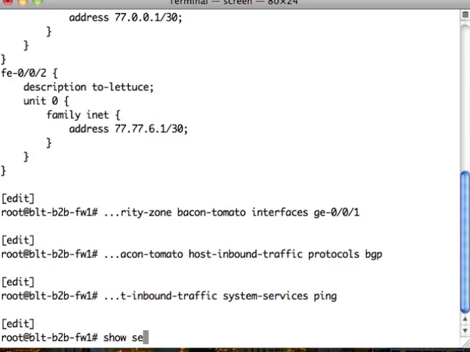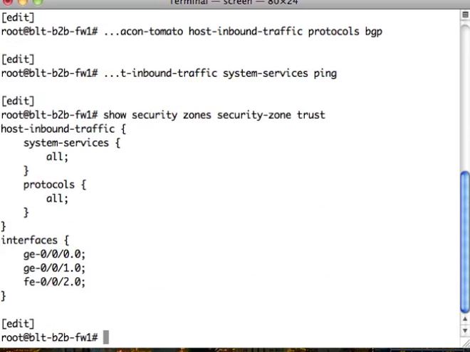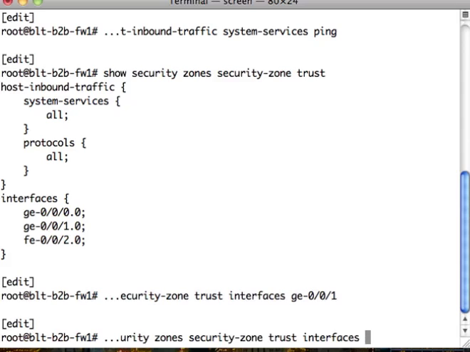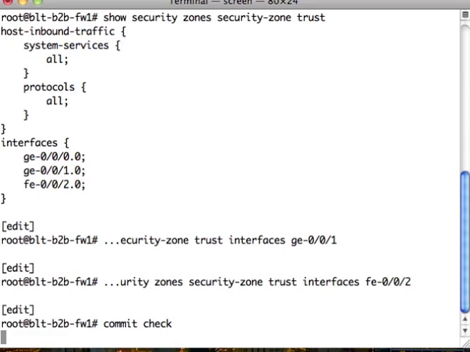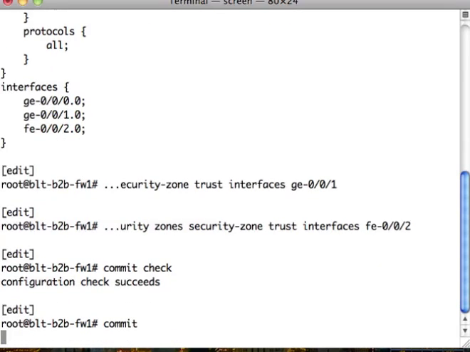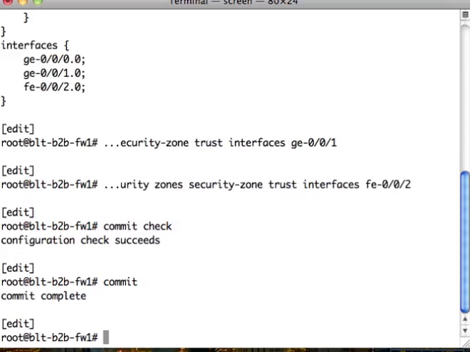The next thing I have to do is go back to the trust interface, delete those other interfaces out of there so we don't have an error when we try to commit the changes. And let's run a commit check on that real quick. We'll commit those changes. Now that we have our individual security zones created, which was important, we can create the virtual routers.